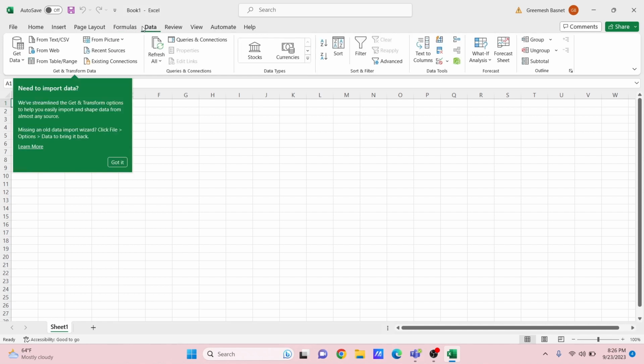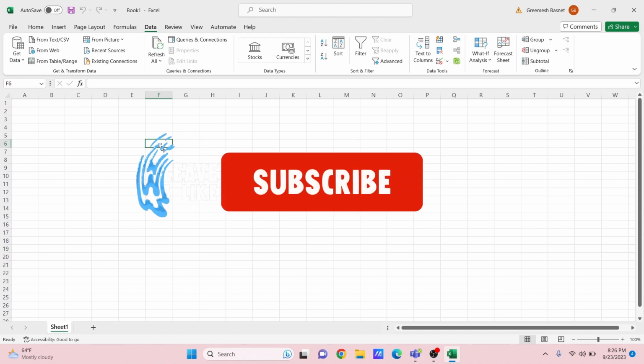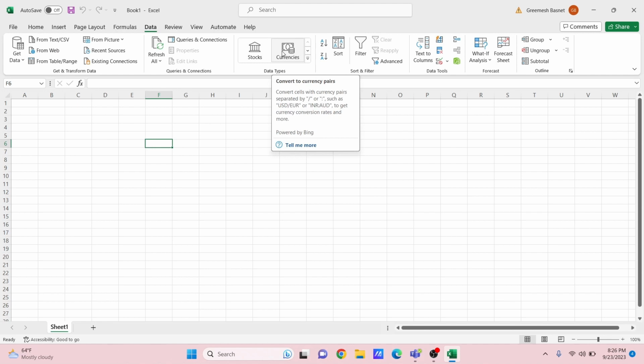And let's go to the data tab. From the data tab, we can get data from different sources, our recent sources, sources from the web, from a table or range, and get data from Excel sheets. And we can also use data types like stocks and currencies, to convert into currency pairs or stocks.